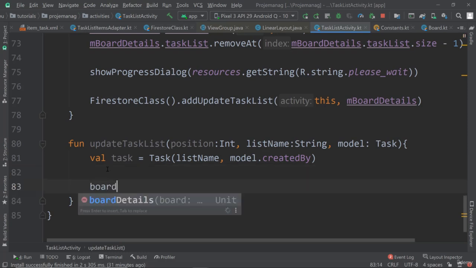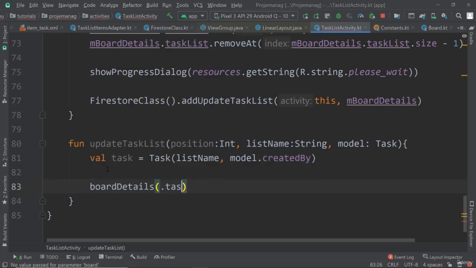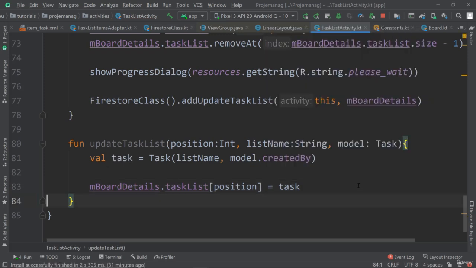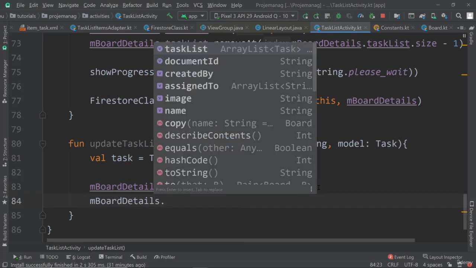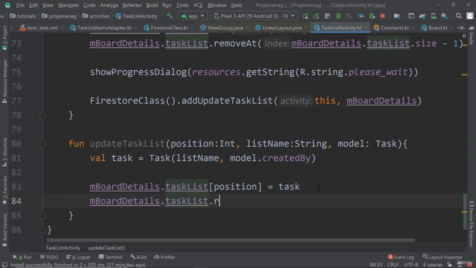Okay, so we need to create a task and we need to know who created it. Then we go to our board details and check out the task list, and it's actually mBoardDetails here. We check out the task list at the position given. Okay, and this will be our task here. So the task that we just created here will be the task at this task list position, and then we can remove the old one. So taskList.removeAt(mBoardDetails.taskList.size - 1).